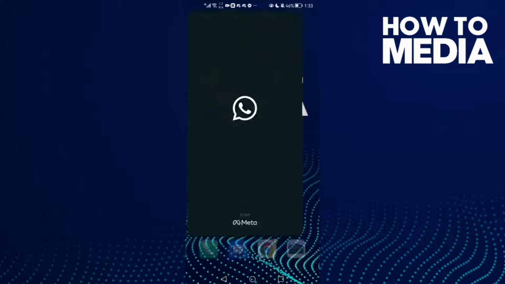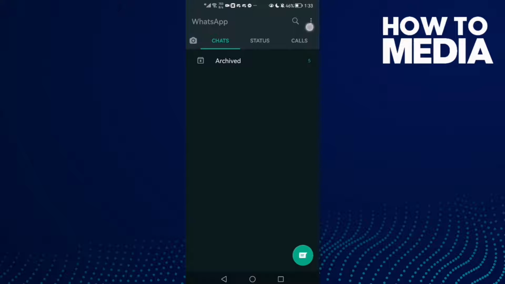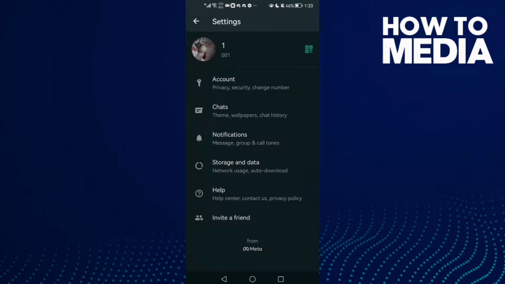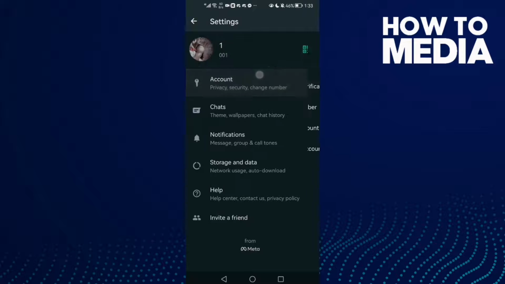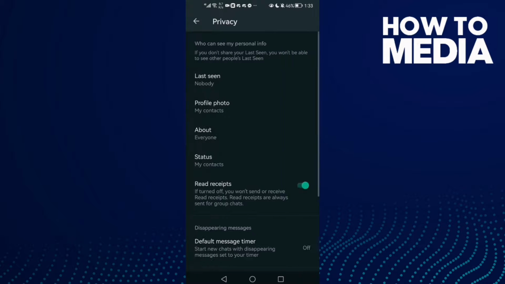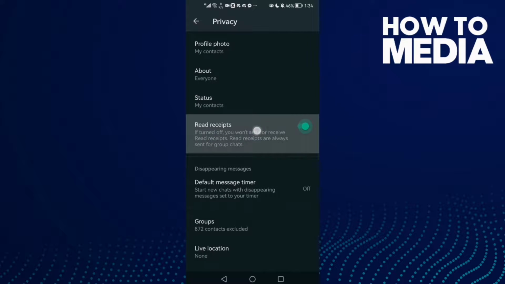First thing, go to WhatsApp and here you will find these 3 points. Click on it and then just click settings, and here you will find account. Click on it and then click privacy. And now just here you will find read receipts.